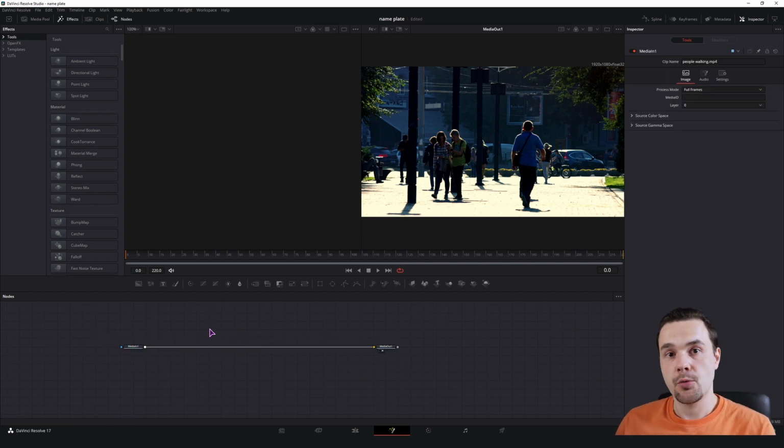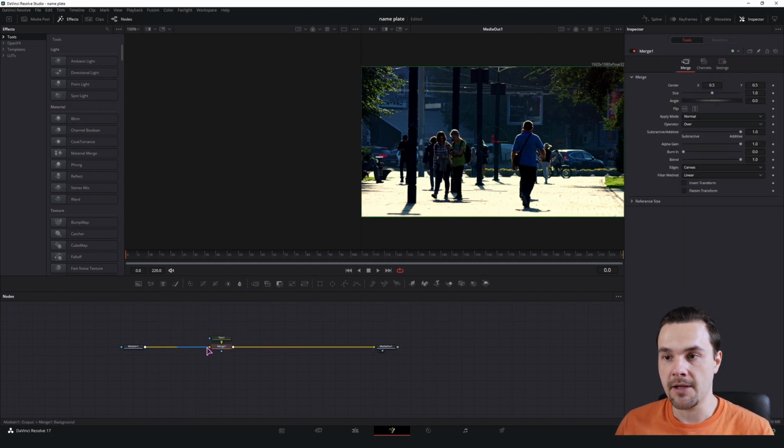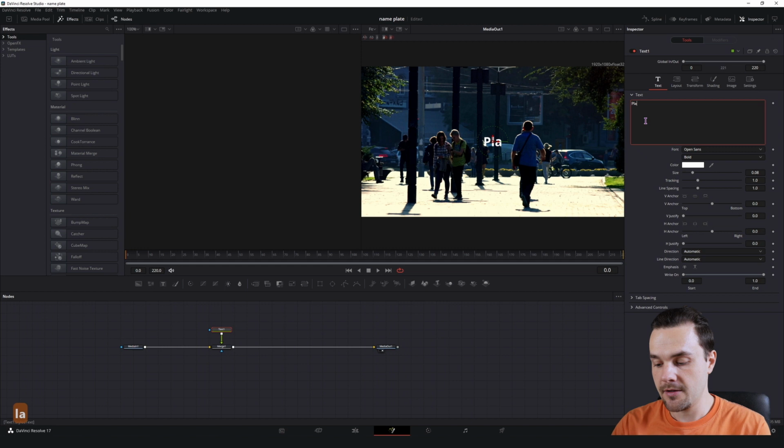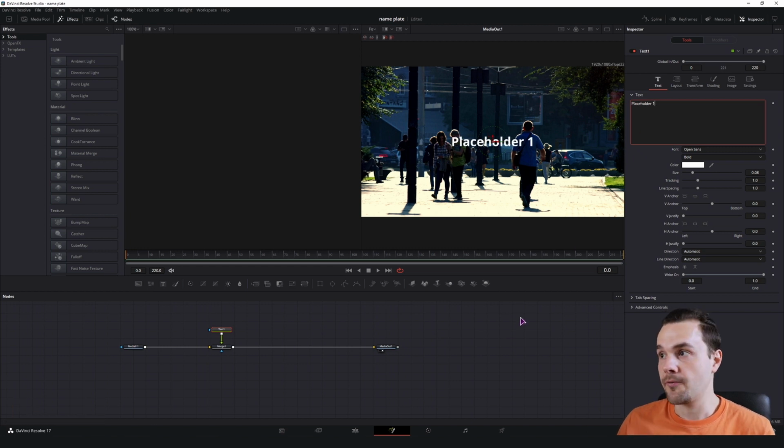Now to make this effect, we actually need some text. So use the text node and connect it to the media in. Now you don't need any text at the end, but I suggest you use some text while you make the effect. I'll use placeholder 1 for now.